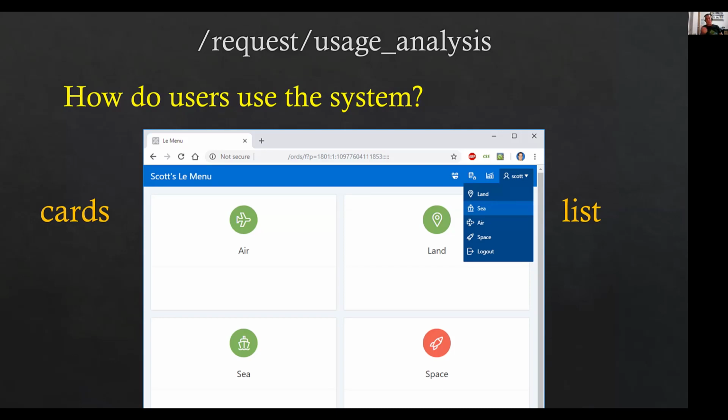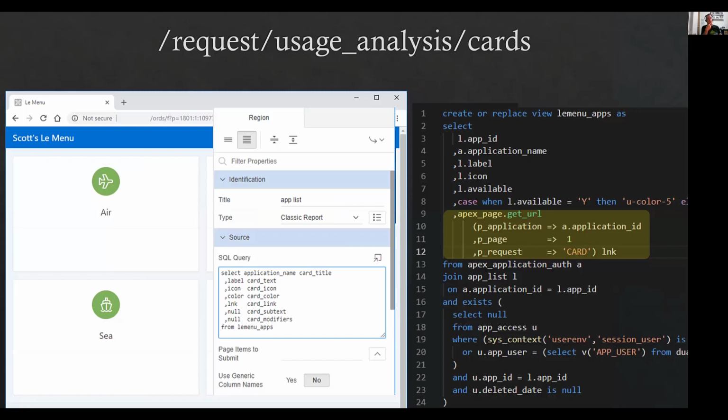And I want to know, are people using the drop-down menu list, or are they using the cards to click on where they want to go? What navigation is working for them? What navigation aren't people bothering to use?